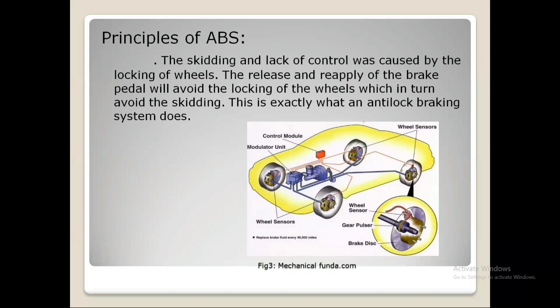Now we'll go to the principle of ABS. The brakes of a vehicle not equipped with ABS will almost immediately lock the wheels when the driver suddenly applies the brake. In this case, the vehicle slides rather than rolls to a stop. This skidding and lack of control is caused by the locking of the wheels. Releasing and reapplying the brake pedal will avoid the locking of the wheel, which in turn avoids skidding. This is exactly what an anti-lock brake system does.